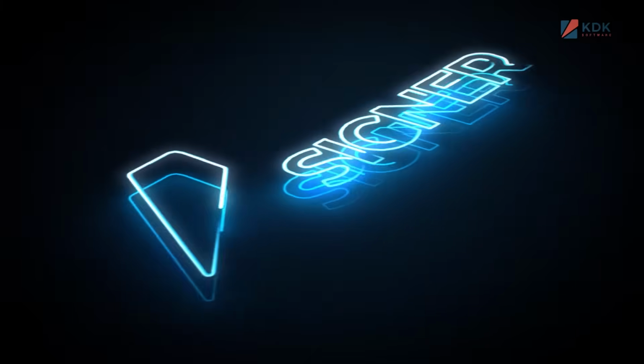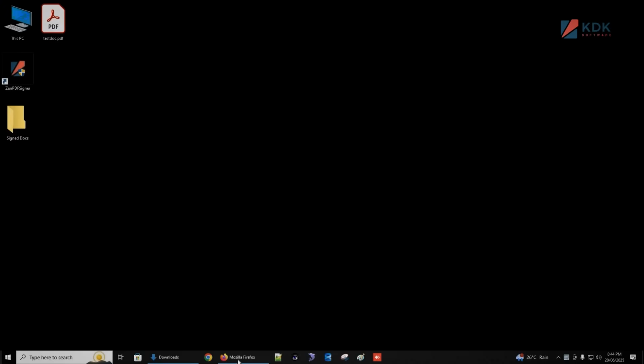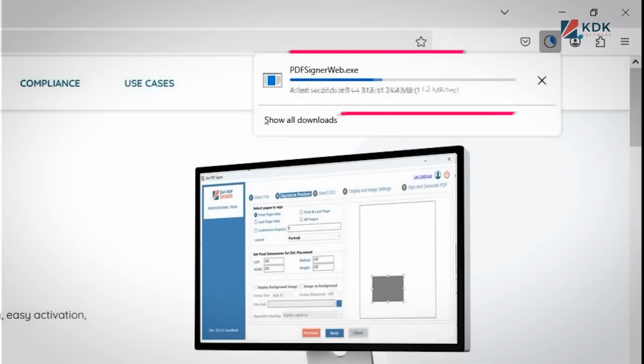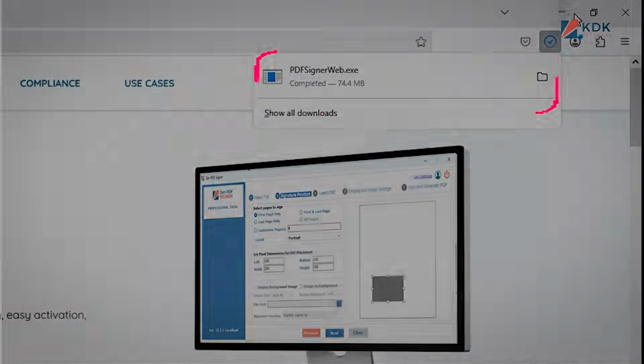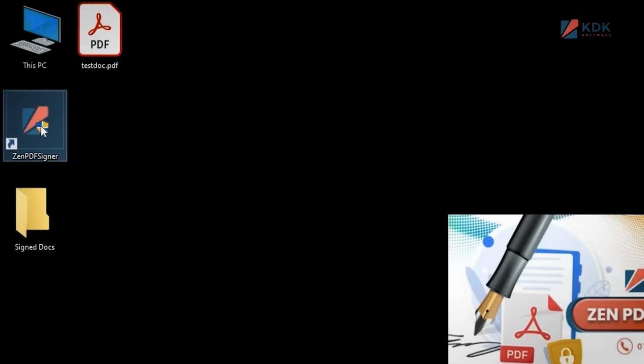Hey there, let's walk you through how to digitally sign PDF using Zen PDF Signer. First, head over to our website and click on the Download Free Trial button. The download will start automatically. Once it's done, just double-click the icon to open the desktop app.